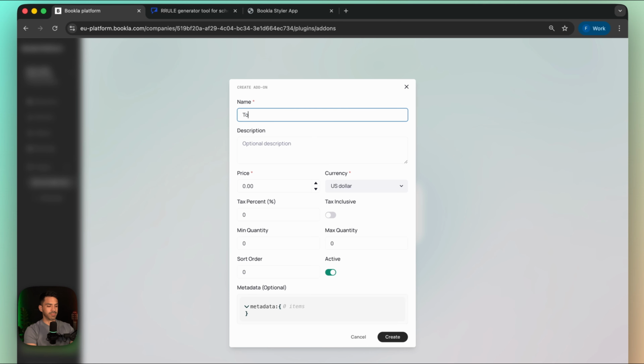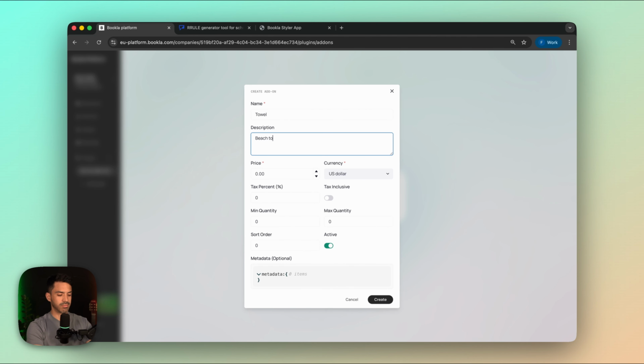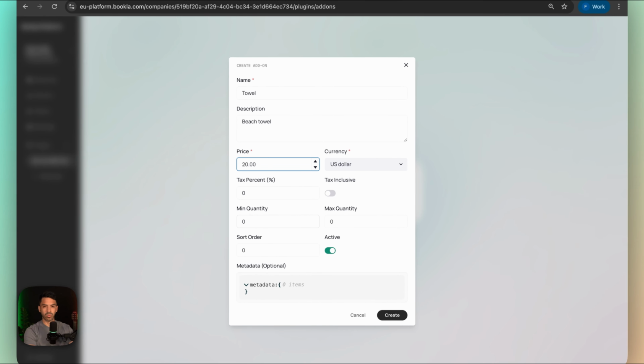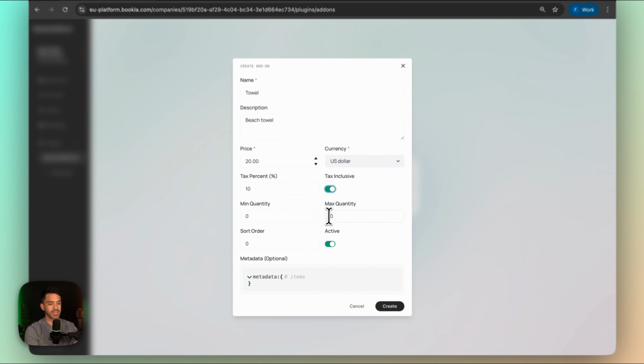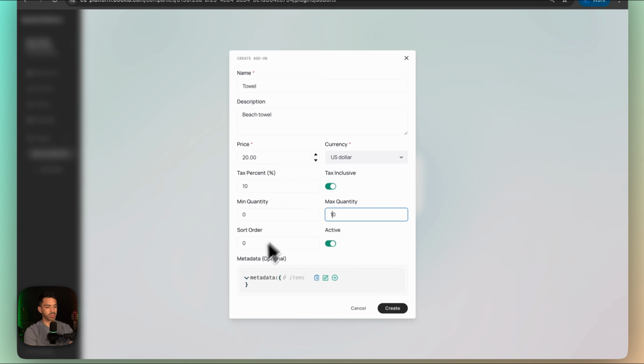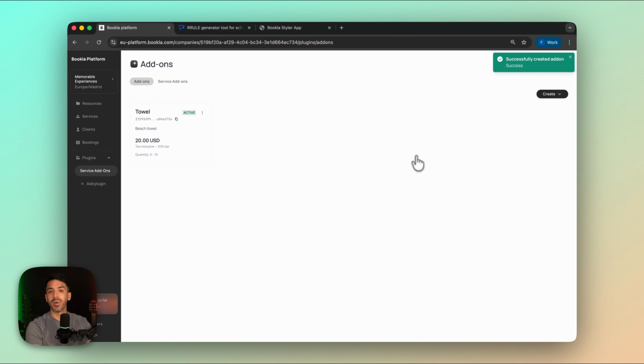So the first one we're going to create is going to be a single add-on. And we're gonna call it towel. We can also add a description like beach towel. And then the price. Each towel will be $20. The tax rate. And then we can set a minimum quantity to order or a maximum quantity to order. Minimum, we're not gonna require any towels, but maximum we can say 10 per customer. And we create.